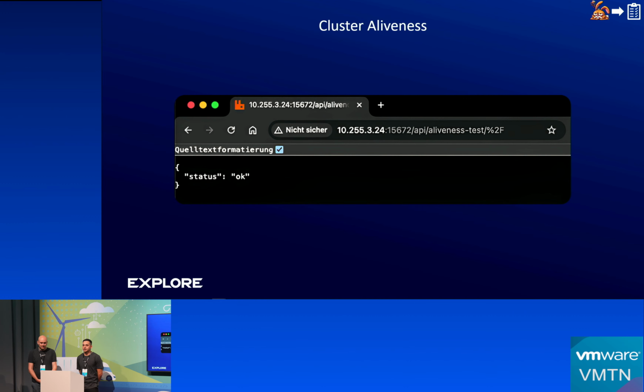The aliveness test consists of 3 steps. The first step is to create a queue, the next step is to publish a message to a queue, and the last step is to consume. So if these 3 steps work, you get your OK back.